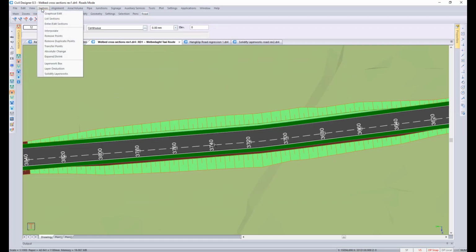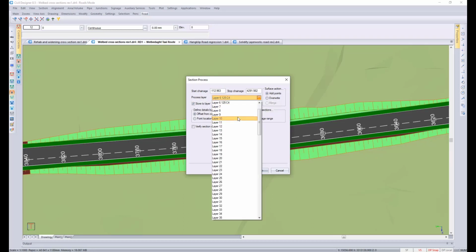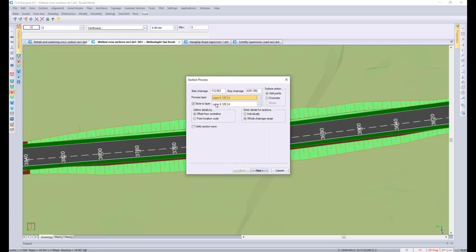So we're going to go section, and we're going to use this interpolate option. The interpolate allows us to add points on a specific layer. So with these functions, you've always got a process layer, and then you're storing it to a layer as well. In this case, we are actually processing that bottom layer of our pavement layer works, and we're storing the data back to the same layer, bottom layer.